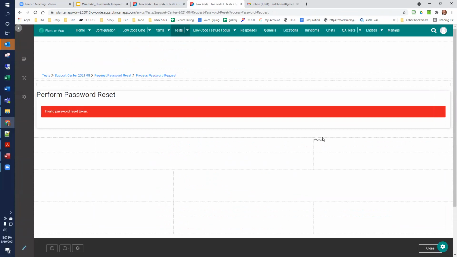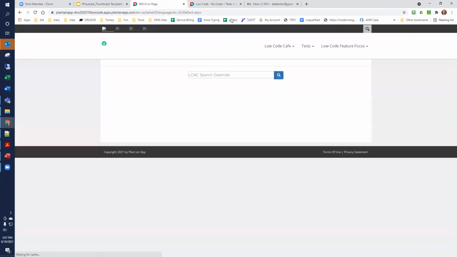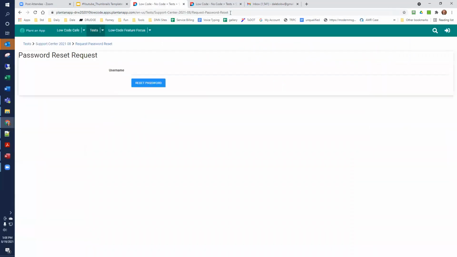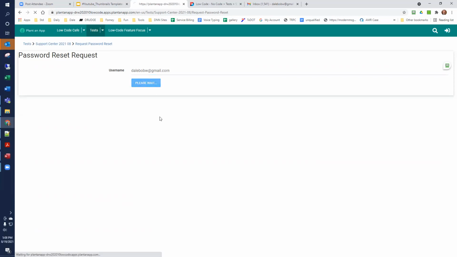So let's log out and take a look at how these work. I'm going to copy this and log out so that I can test out my page. So I go to the password reset request page, and I'm not logged in. It's asking me for my username. So I'm going to provide a username. Had it wrong. Forgot the .com. So now it sends the request and it refreshes.